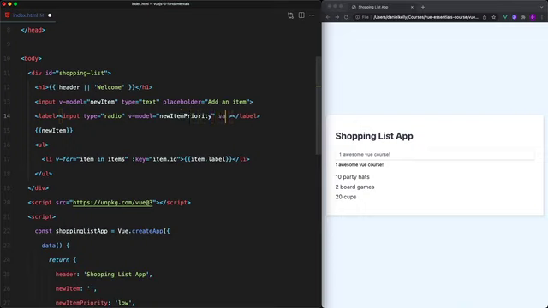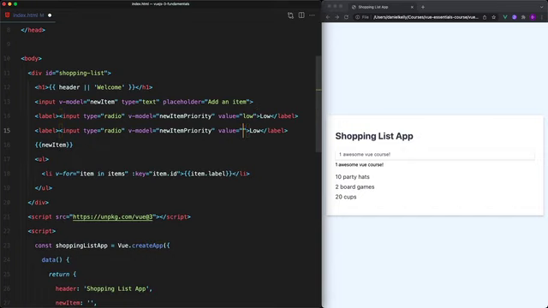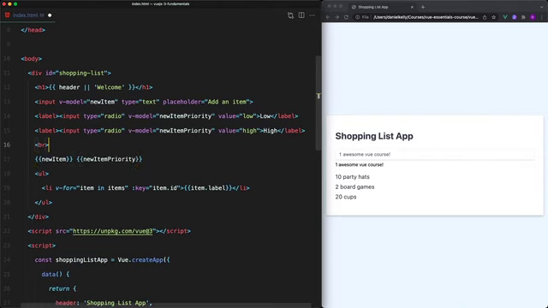I'll give it a value of low and a label as well. Then we'll do the same for high. Now, if we print out new item priority alongside the new item, we can see it change when we toggle between the different priorities. And I'll also just throw a break tag in there just so we can see it a little better in the browser.